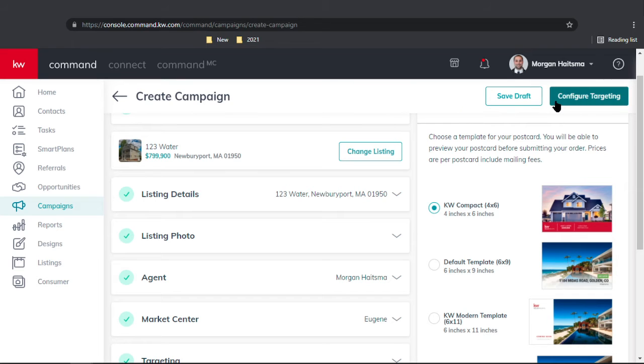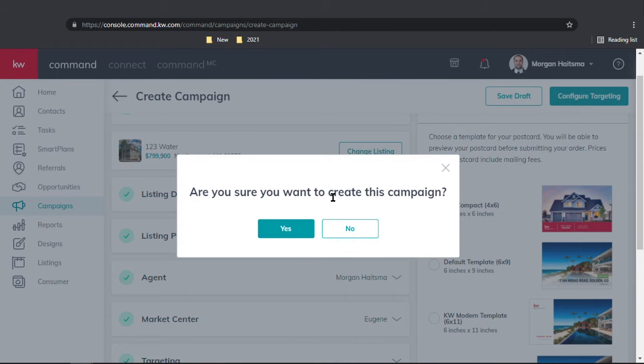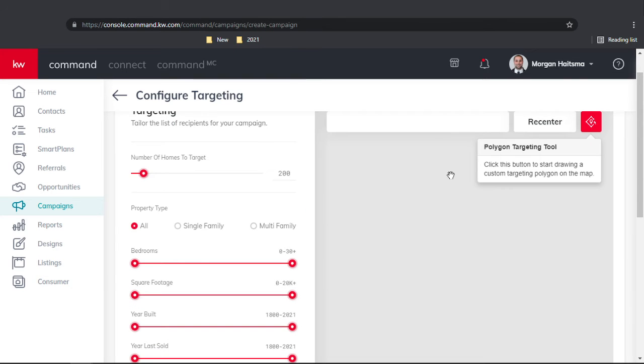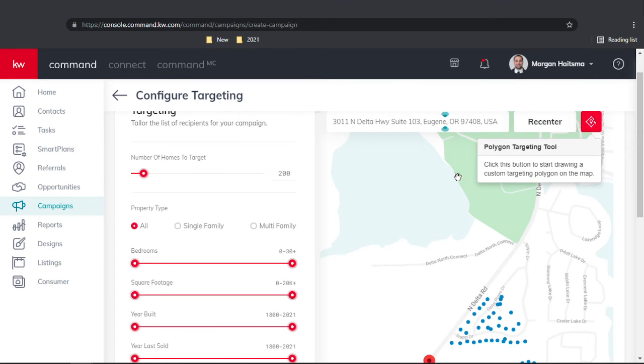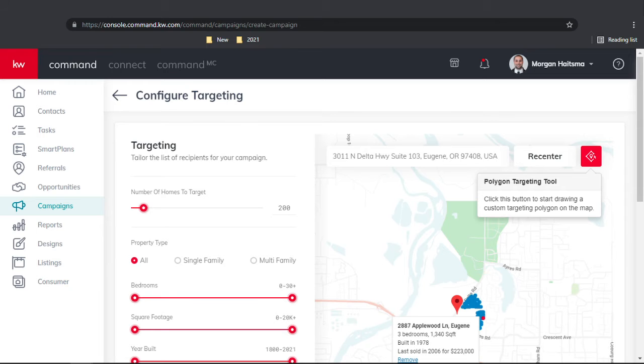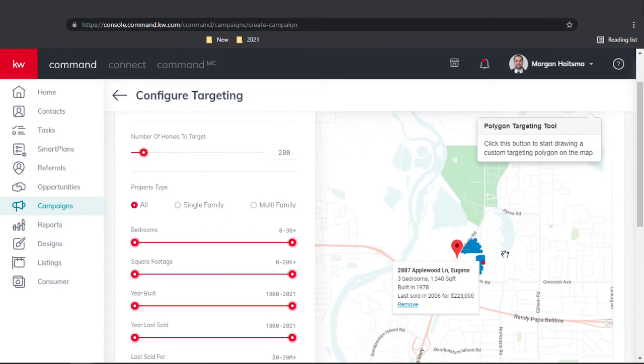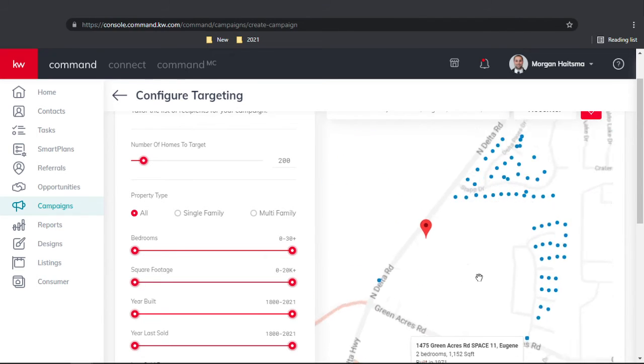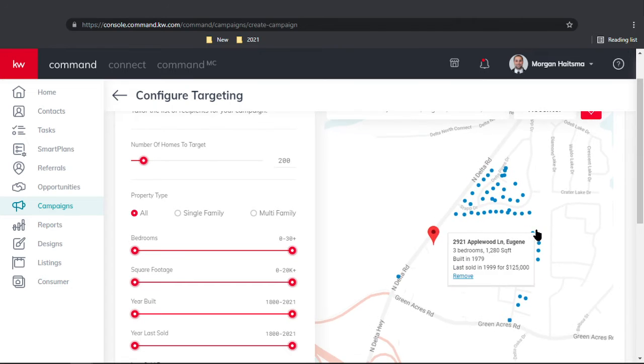And then on the top right, of course, we have our save as a draft, or we can configure our targeting again. So I'm going to say yes, I'm sure I want to create this campaign. We'll give this a click here, and then we'll be taken to our next page. All right, on this next page, this is going to show us what this geolocation pool is. I just wrote Eugene, and I gave an area code. And so I think this is where it's kind of trying to run off of.